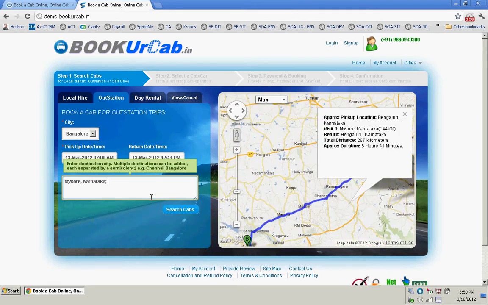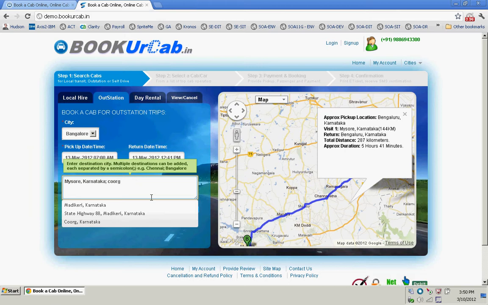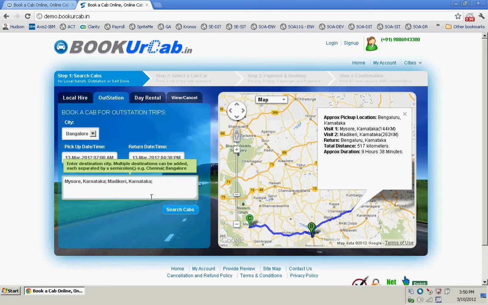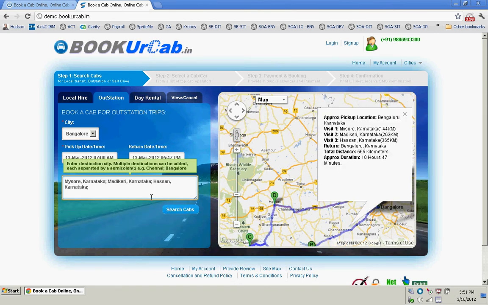We can continue adding more destinations. Let's say you want to proceed to Coorg after Mysore, so we just type Coorg here, and then select from the suggestions below. Let's say you want to continue the trip to Hassan after Coorg, then we just type Hassan. Like this you can add multiple destinations. Once you add these destinations, on the right side you can see the visiting places, the duration and the distance of the trip.